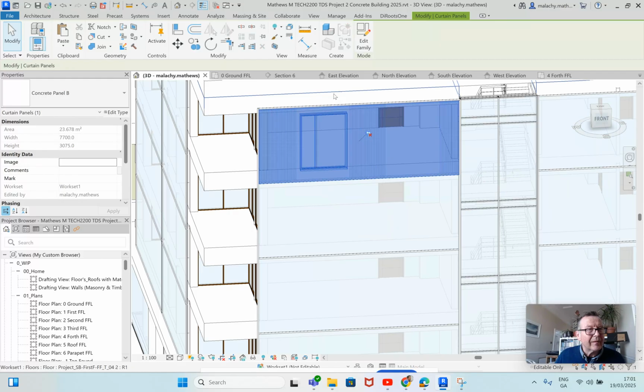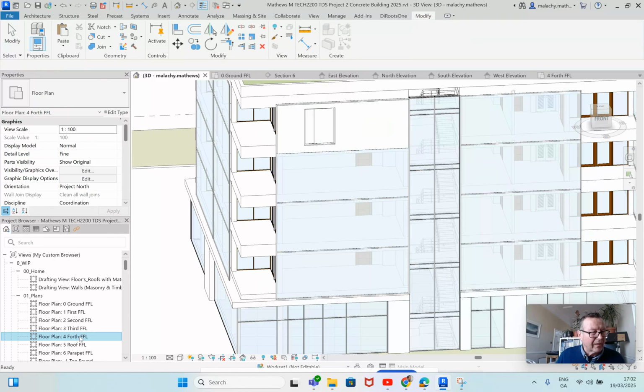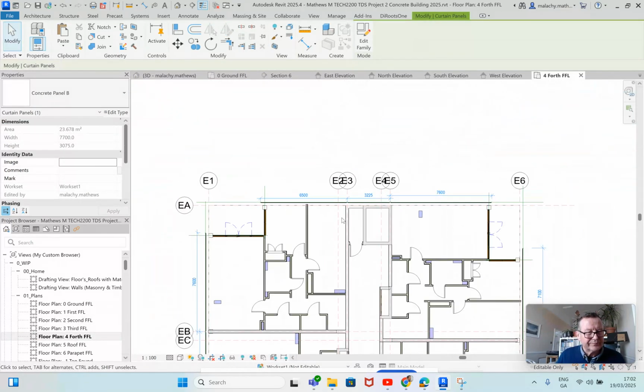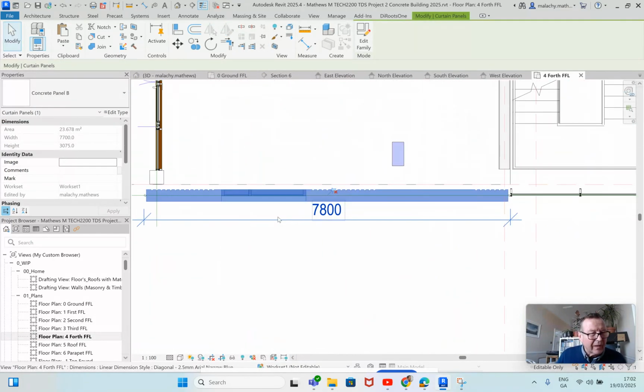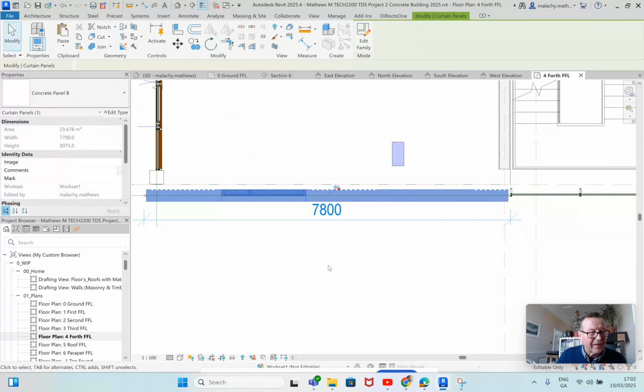Tab, panel. Okay. Might have to put a flip into this. And I'm up at what level? 4th floor. Okay, can I rotate this? I don't think I can, but let's see. No. Oh.